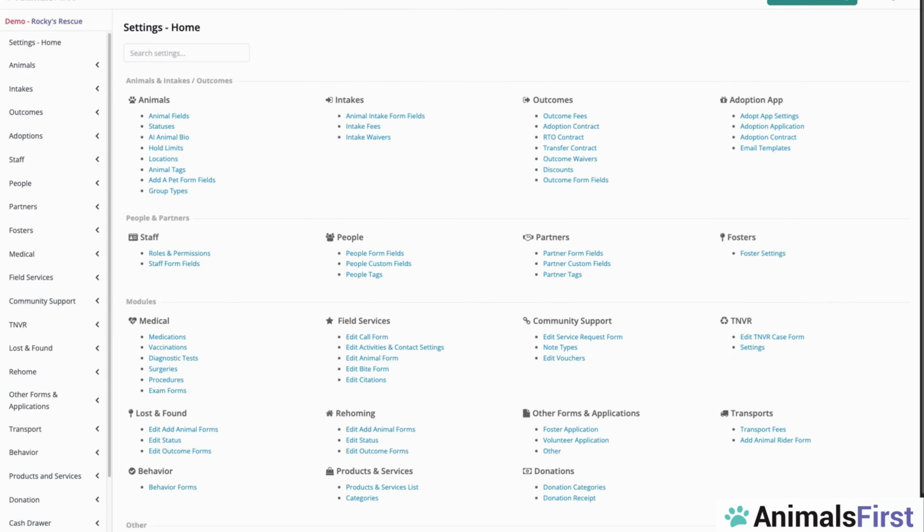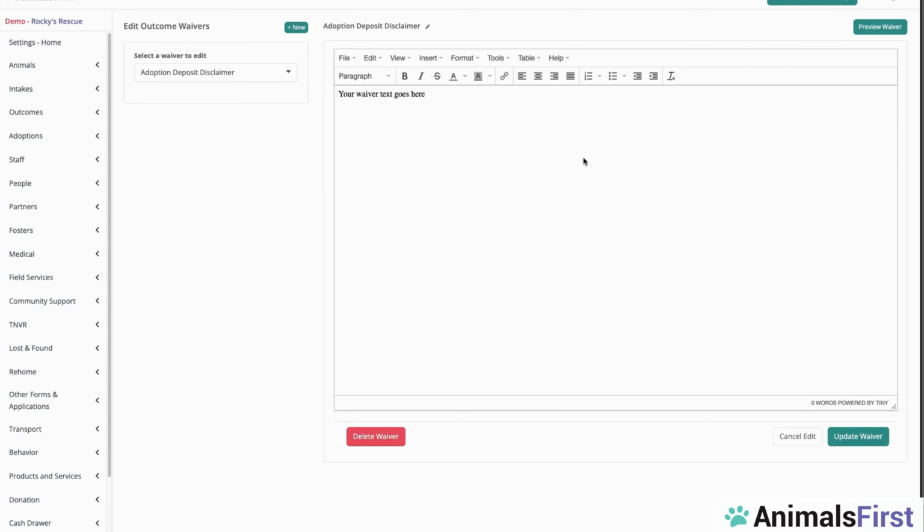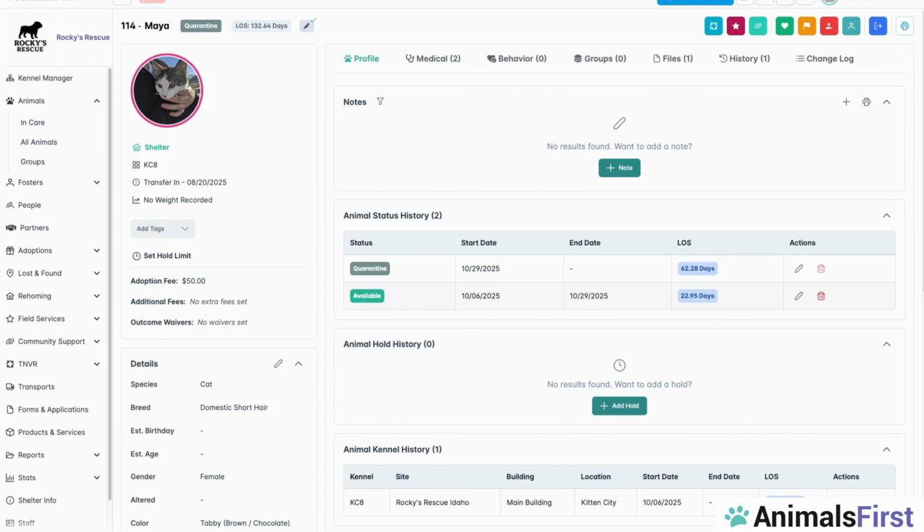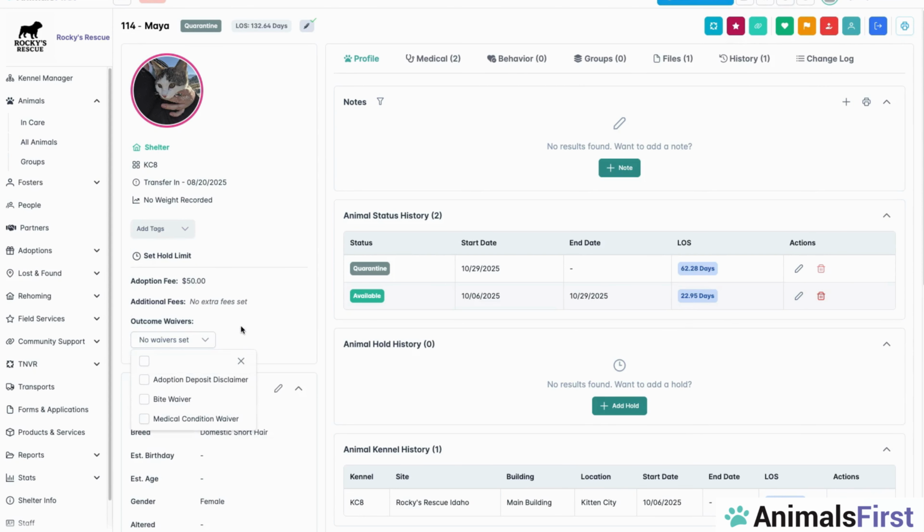Outcome waivers can be found under the outcome settings and only apply to adoption and return to owner outcomes. You can use these waivers for things like bite history disclosures or medical waivers. Once you have created your outcome waivers, you can apply them to an animal from the animal's profile. An animal can have any number of waivers.